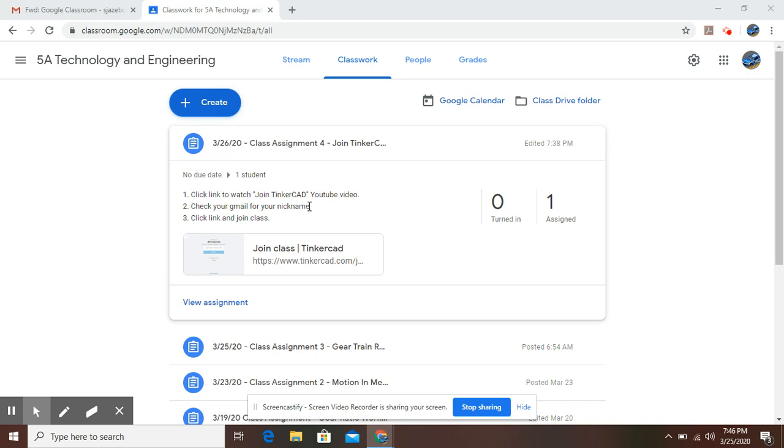Then, when we get done watching the video, go to your Gmail for your nickname. This is a specific nickname that I sent you so you can join the TinkerCAD classroom that you're going to be in. This is something that's been assigned to you, and it's basically your first name and the initial of your last name, followed by a 4-digit number that's specific to you. So make sure you go to your school Gmail account to get that. Then once you have that, you're going to go down and click on this link right here, Join Class TinkerCAD.